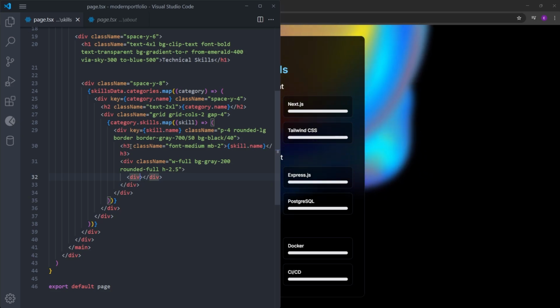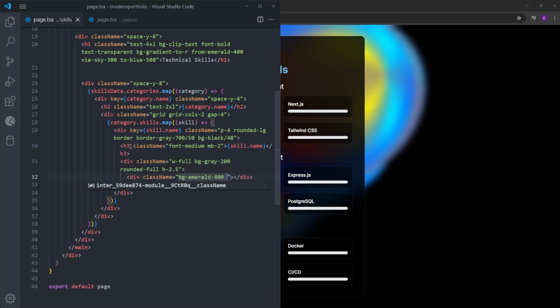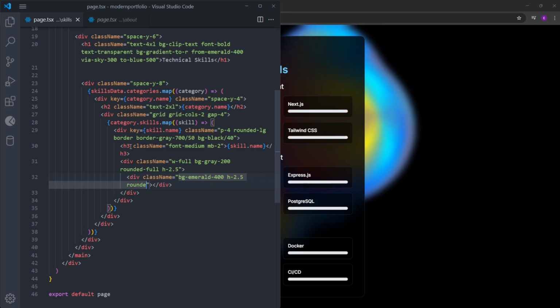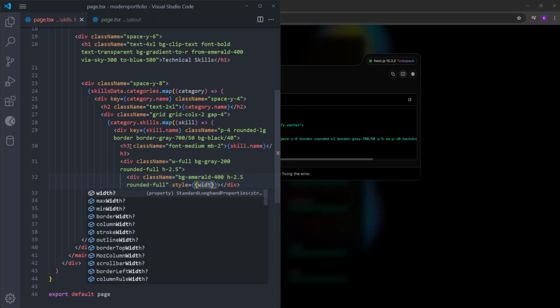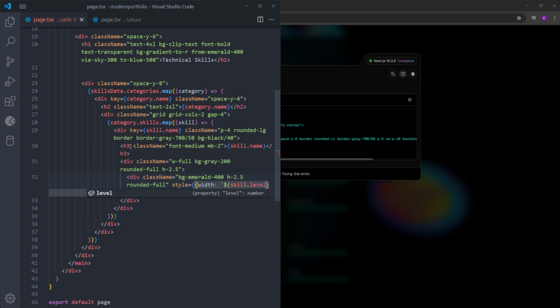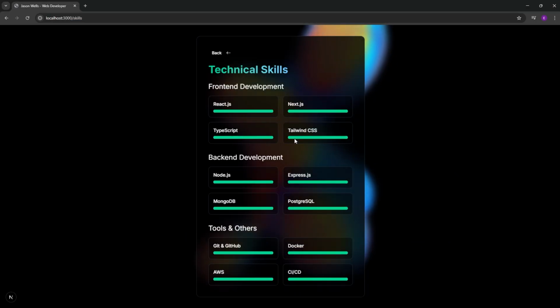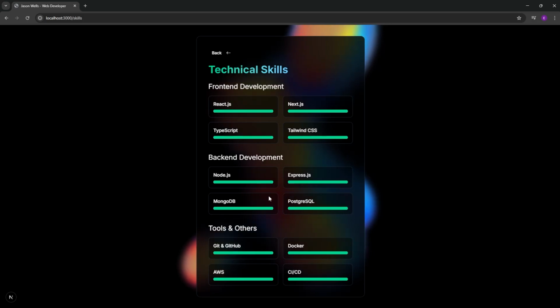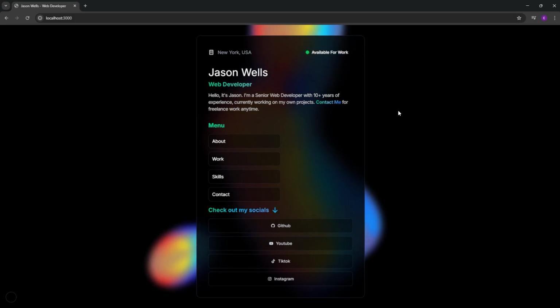We are just going to style this in order to make it look like a progression line. So background emerald 400, height 2.5, rounded full, and using the style attribute I'm gonna set the width to the skill level. Now let's see how it looks. And there you go. This is how it looks. Now that this is done, we can move on to the final page, which is the contact page.